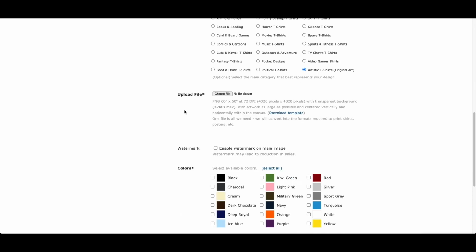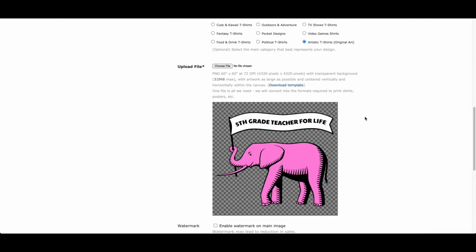Once you go to upload file, this is the actual part where you're going to upload your design. So I'm going to click choose file. I'm going to select my file and I'm going to upload it right here. As you can see, I uploaded my file. It says 5th grade teacher for life with the elephant. And if you have any trouble with the actual dimensions, it's right here, and you just want to read that. And you can also contact them as well if you have any questions about that.